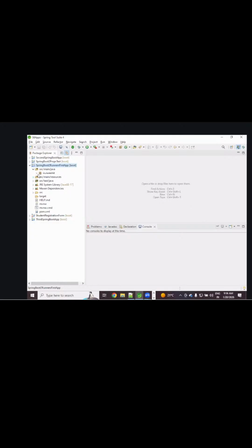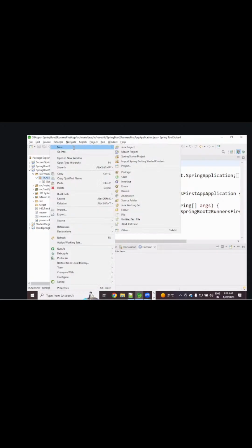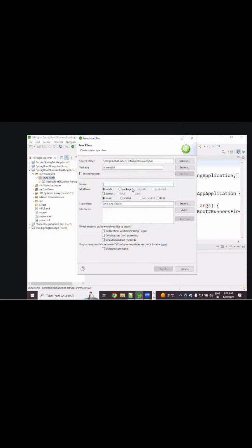I am going to create one runner. Right-click on src/main/java, or our project structure or package name, anything is fine. New, then Class. Here we require a class, and the interface you are going to use is the CommandLineRunner interface in our application.